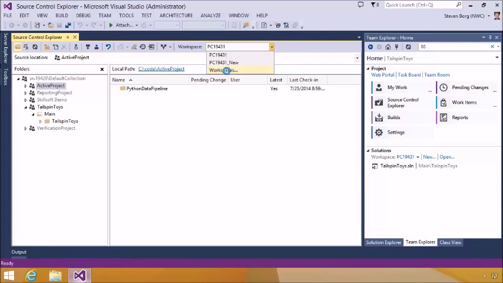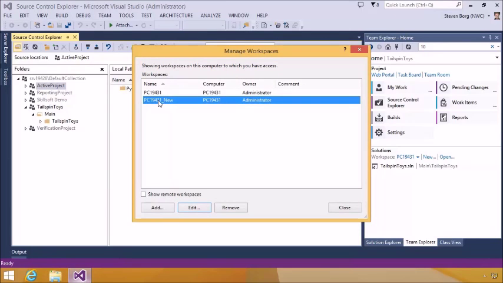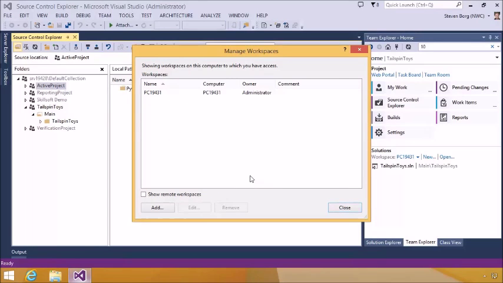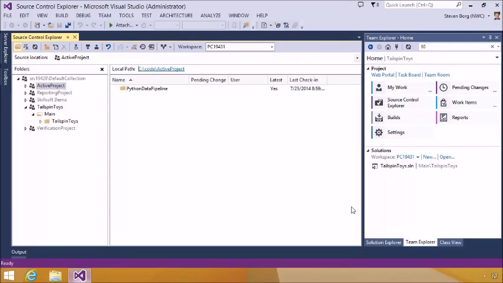Let's go into our workspaces, find this workspace that we no longer want, and we can remove this workspace. It'll say, hey, are you sure you want to delete it? Any pending changes will be lost, it's permanent, etc. Yes, we'd like to remove it. We'll go ahead and remove that workspace and click Close. So now we can no longer select that workspace from the dropdown. So in this demonstration, we've seen how to work with basic workspaces and configure them in various ways.